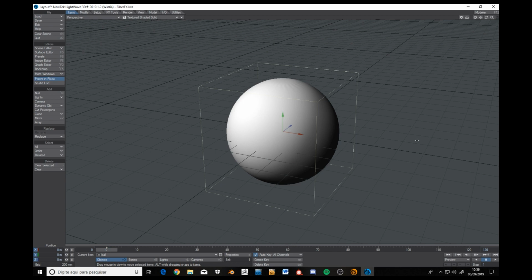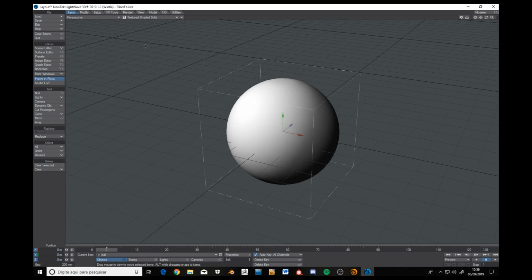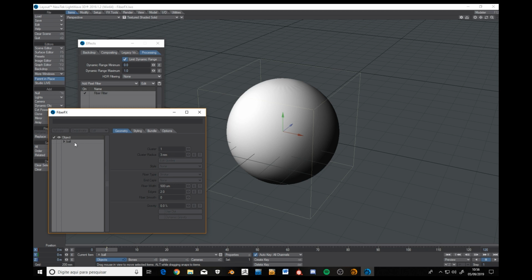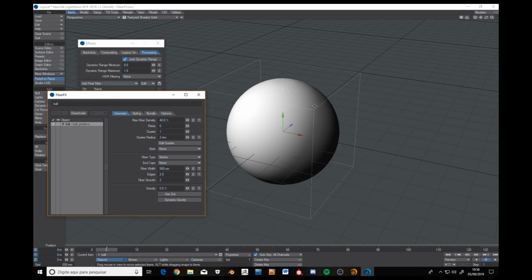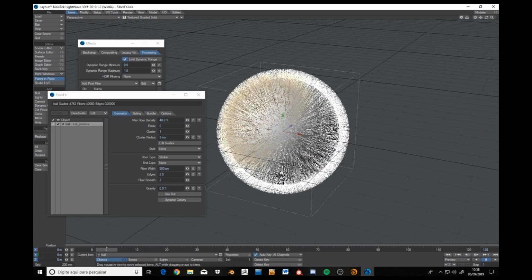The object that I will use to apply the FiberFX is this sphere, and we have to open the Effects tab, and in the Processing tab we have the Add Pixel Filter. Let's choose Fiber Filter and again choose Ball and activate the object. The Fiber Filter is already there, but you have to see it. So let's click this little eye just in front of the object ball, and there it is.